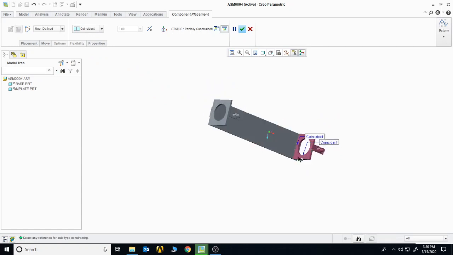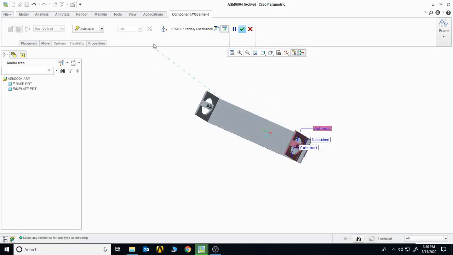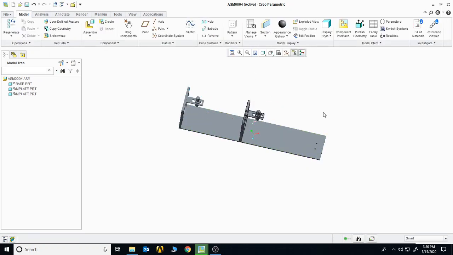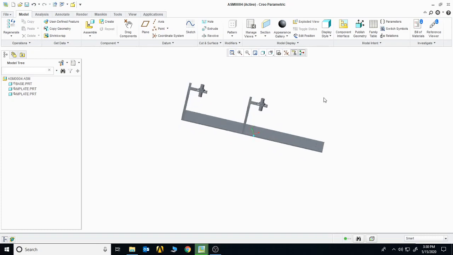Now if I want to give it a particular distance from here, I will click on this side, select the distance from here and click on this particular side so you can change its distance accordingly. Let's suppose it is placed at a certain particular distance, let's suppose that be 13, so click on OK. So this is how you have placed both the plates on the base.